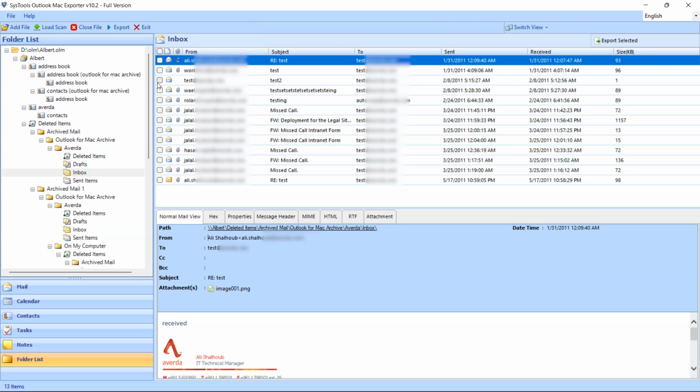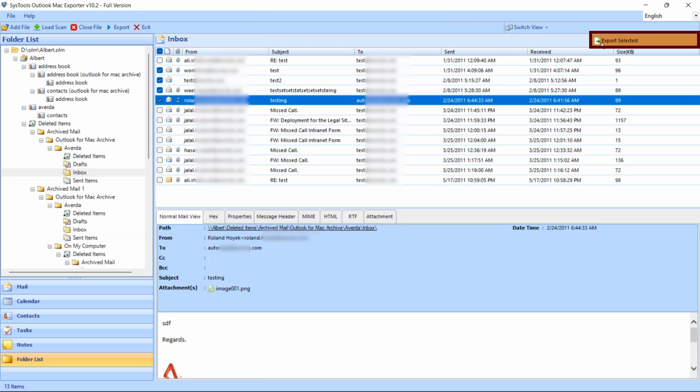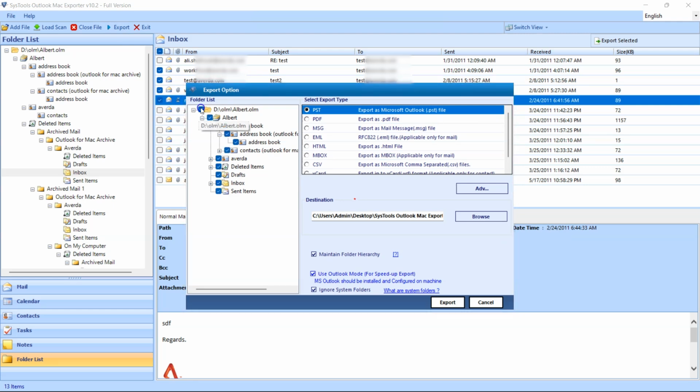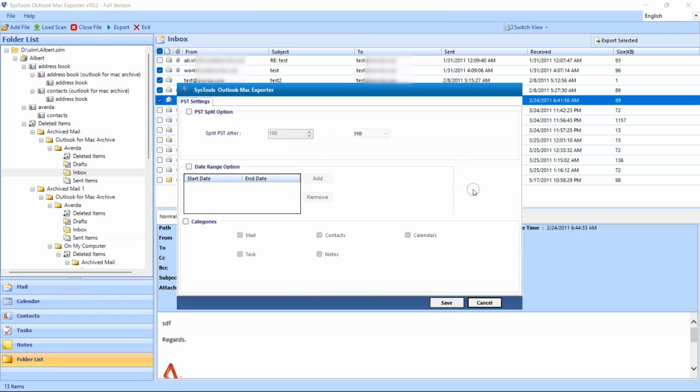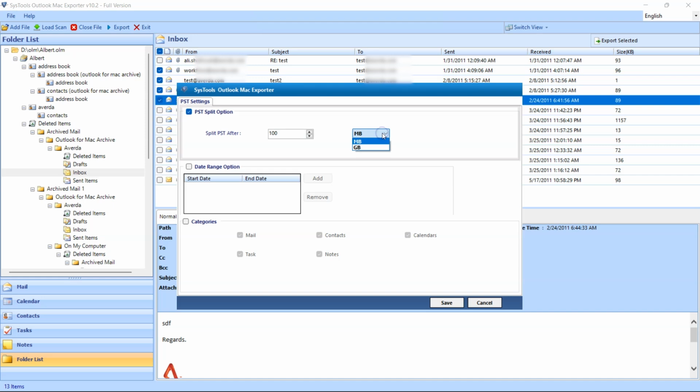For selected email conversion, check the checkboxes of what you want to export and click on Export selected option. For complete data conversion, click on the Export button from menu bar. A window will appear. Select the folder which you want to export. You will see multiple export options. Select PST radio button and click on Advanced setting. You will see PST split option. This option allows you to split the resultant PST file according to specified size by MB or GB.